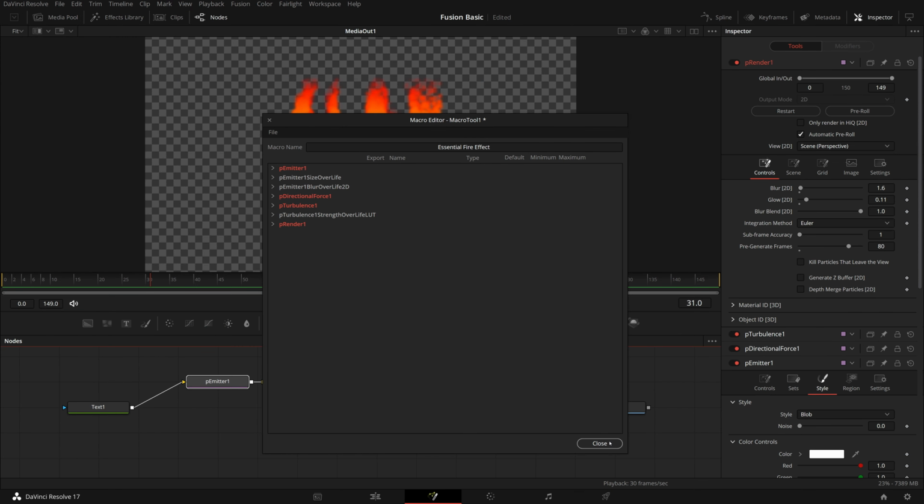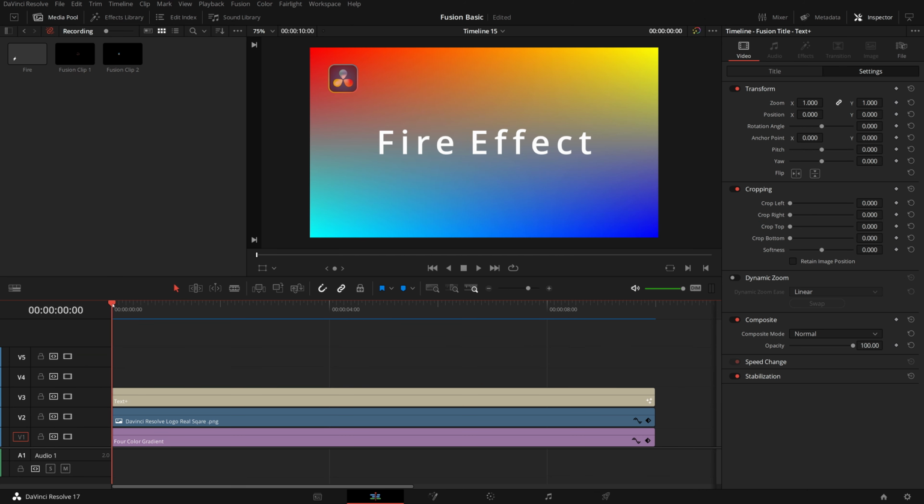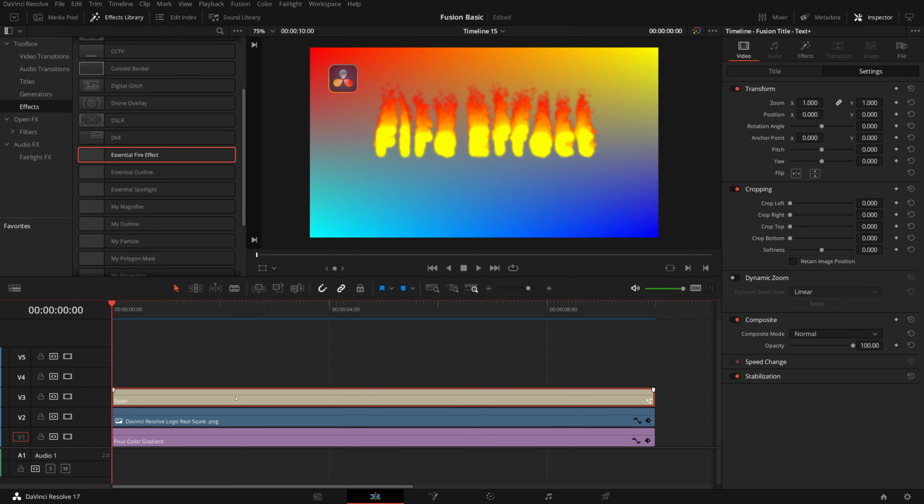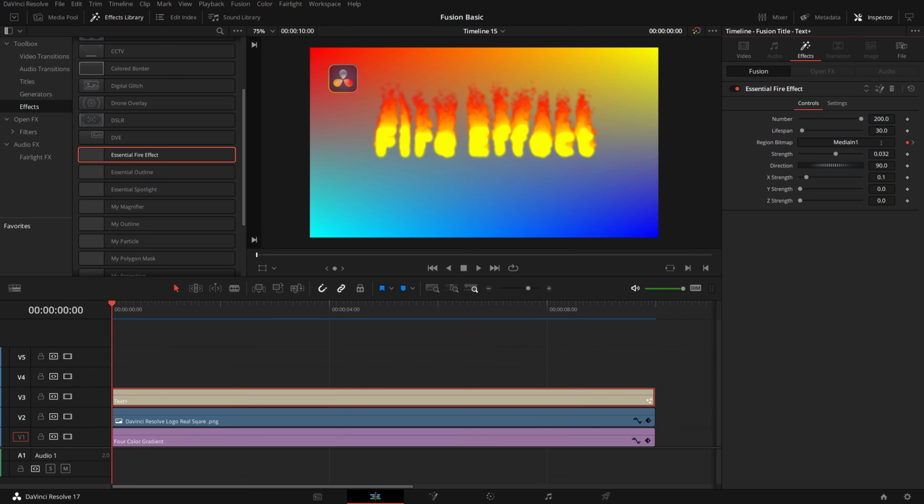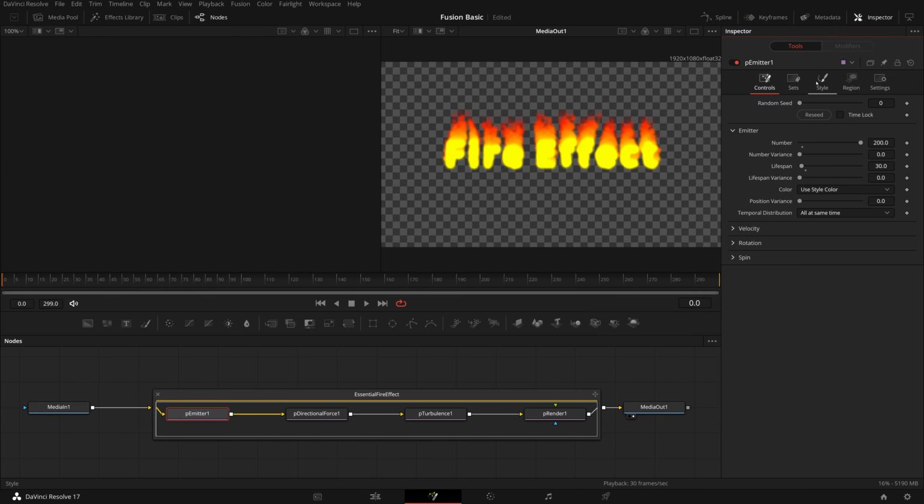Close the macro editor page, and go back to the Edit page. In the timeline, I have prepared a text and an animated logo. Drag the Essential Fire effect to the text, and inside the Effects tab of the inspector, we can adjust the parameters. Or click the Fusion icon to open the effect in the Fusion page for more detailed tuning.